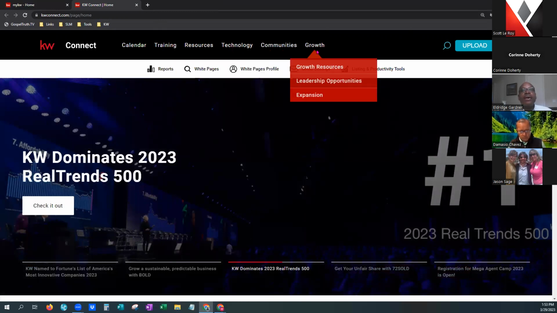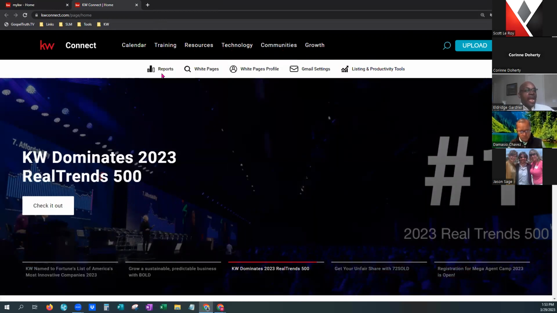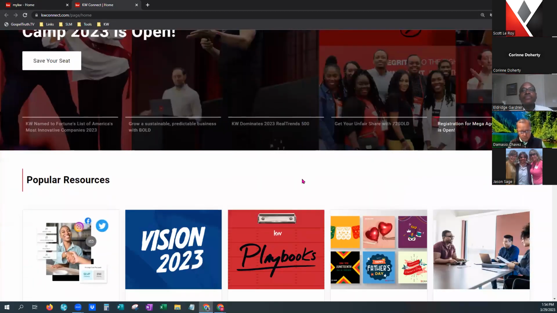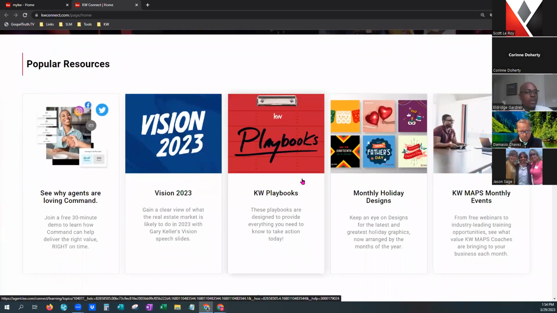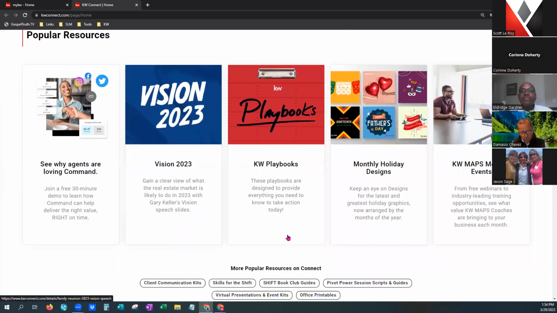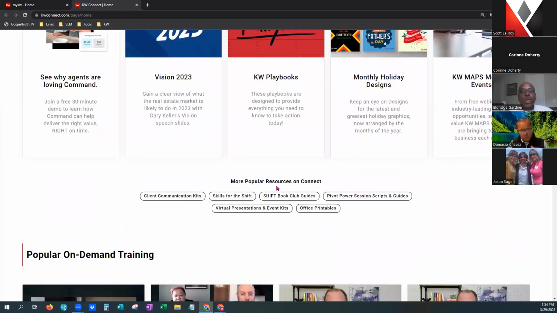More communities, more growth. And you'll also notice some quick links that look pretty similar to myKW as well, for reports, white pages, your white pages profile, Gmail settings, and listing and productivity tools. Here on your main page for Connected Home, tons of resources, guys. Popular resources are listed here. Playbooks was a huge takeaway from this year's family reunion. If you haven't gotten into that yet, highly recommend it. It's like drinking from a fire hose.